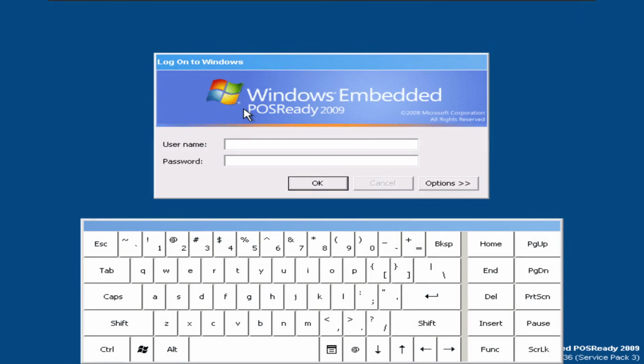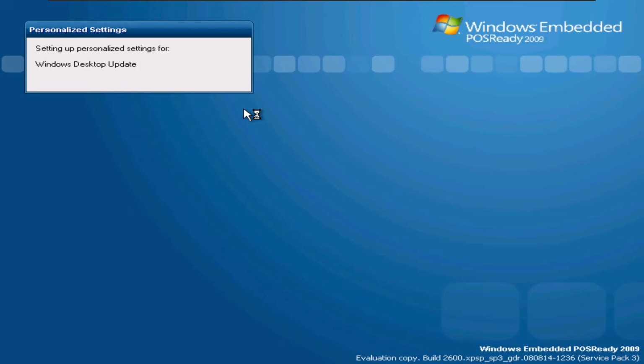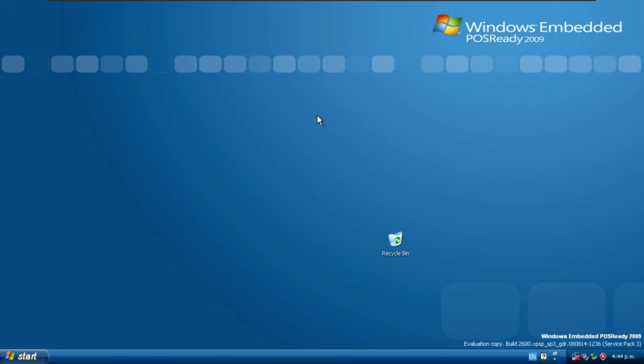Alright, so here we are. Also, interestingly, gives us an on-screen keyboard that we can use. I'm not going to use that. Super secure password would be compromised. So this is it. Here we are, Windows Embedded POS Ready 2009.